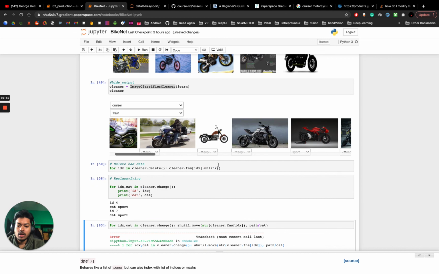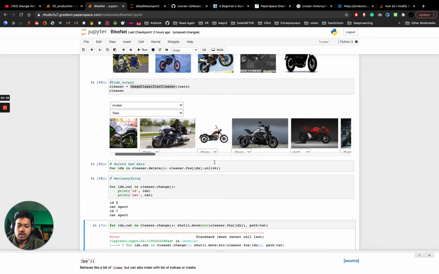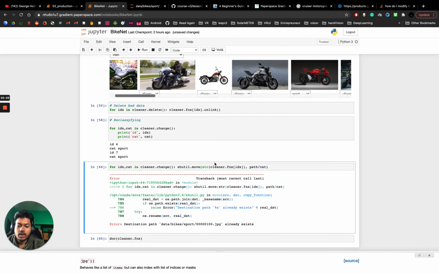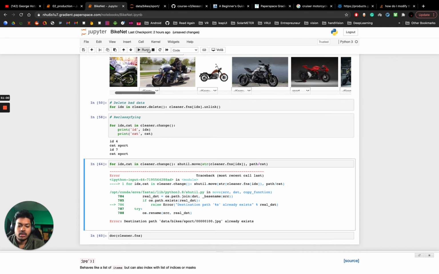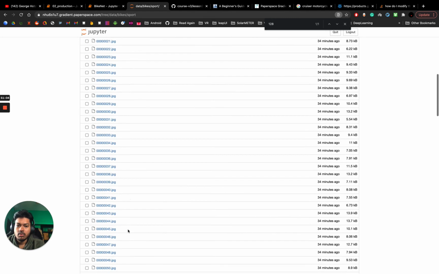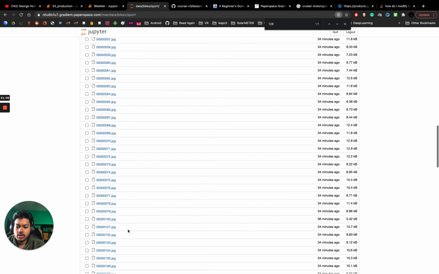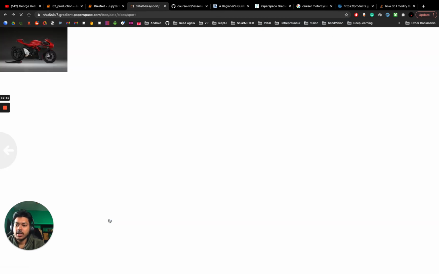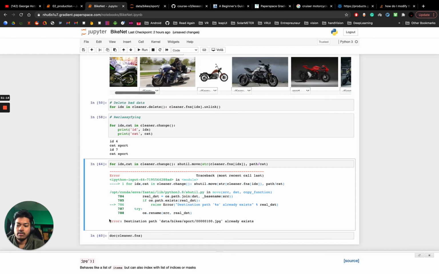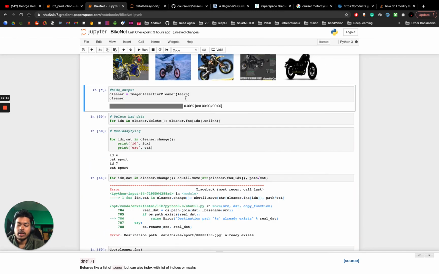Okay, so let's run this. 100, I think that is done. The new 100 here will be the file that we moved, right? Let's check this out once. This should be the red bike. Yes, this is the red bike. Okay, so we have cleaned the data for cruiser. That is great. Run the cleaner again.